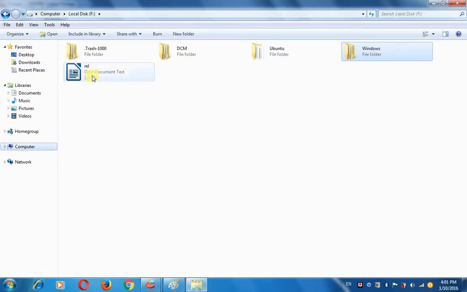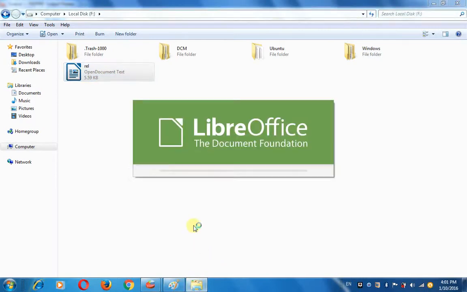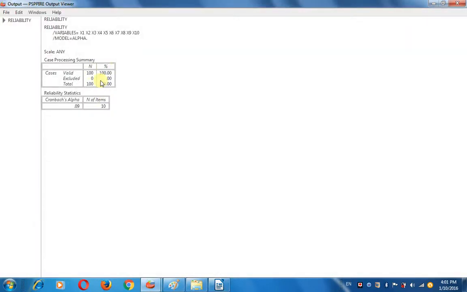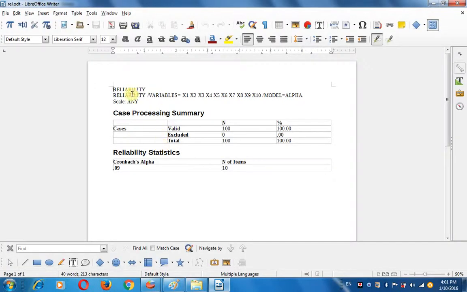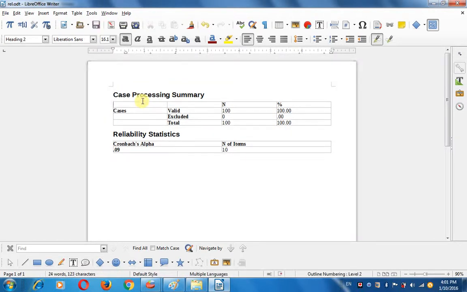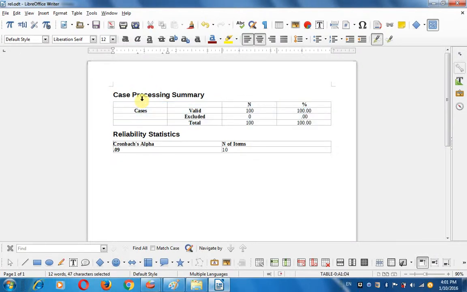So the file which I saved with the name rel is available from the F drive. Press OK, and now after you open the file, you should be able to see the same output which you look at in the PSPP output viewer. The same output is also available through the LibreOffice Word file. So delete all unnecessary information from this file, and you can straight away start writing the interpretation of your outputs, so that it is easy for you to use this output in your research reports. I just try to center them so that it looks nice.